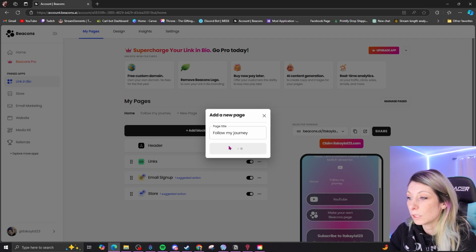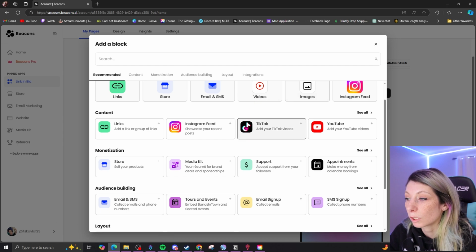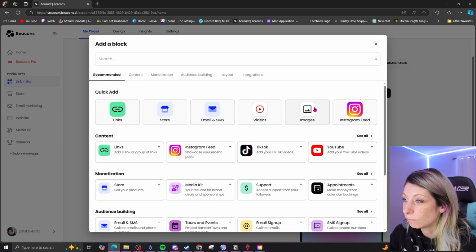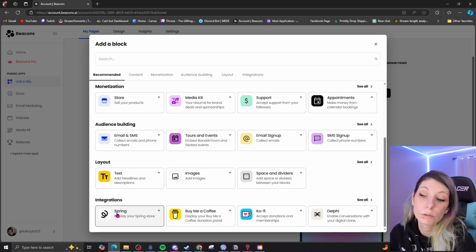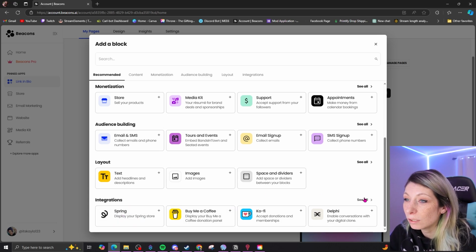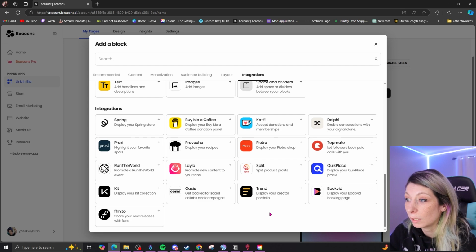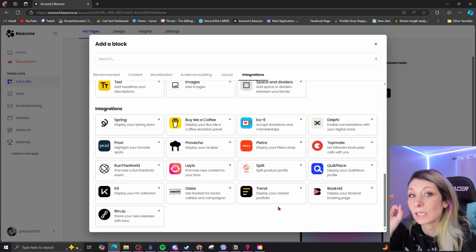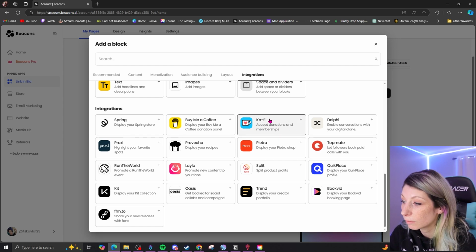And then what you can do here is put pictures. So is this something that you would like to start keeping up? You can do images, you can do videos, your Instagram feed, your TikTok feed, your YouTube feed. You can do space and dividers. You can add if you do spring t-shirts. I don't use that. I use Fourth Wall, and they have not added Fourth Wall on here, which I've been waiting patiently for them to do. But I do know that there are a lot of streamers who use Coffee, get memberships and donations on. So this is a good one for you to add to it.